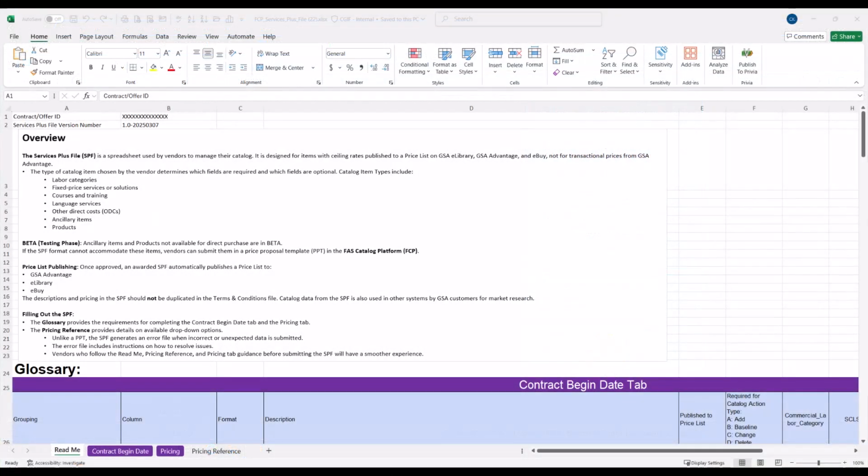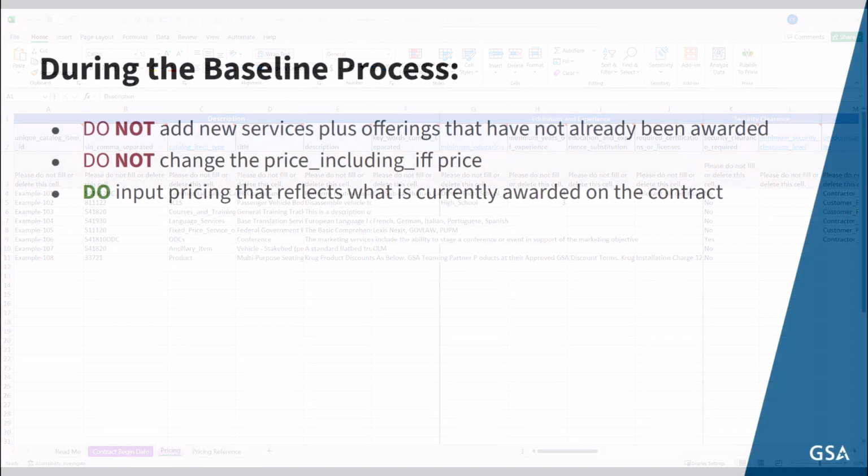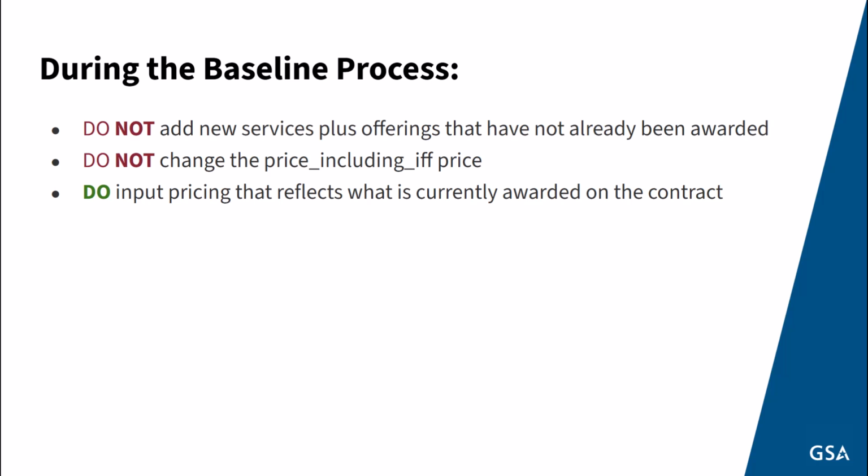Open the Services Plus file template in Microsoft Excel. In the Pricing tab, manually populate the Services Plus offerings and prices currently awarded under your MAS contract. Reference your last awarded price proposal template for those details. During the baseline process, vendors cannot add Services Plus offerings that have not been already awarded on the contract, and cannot change the price including IFF field.